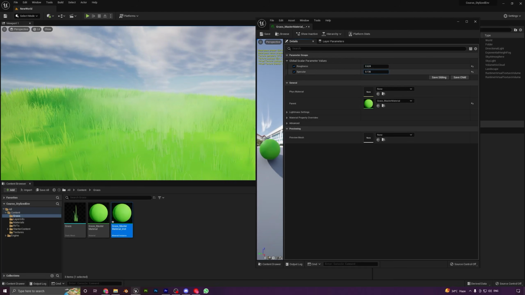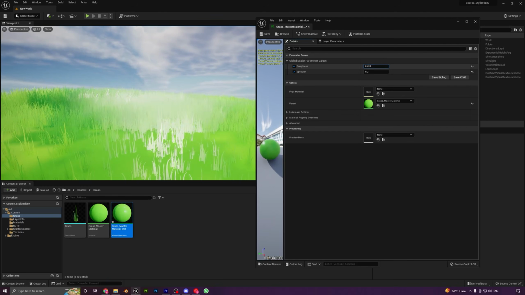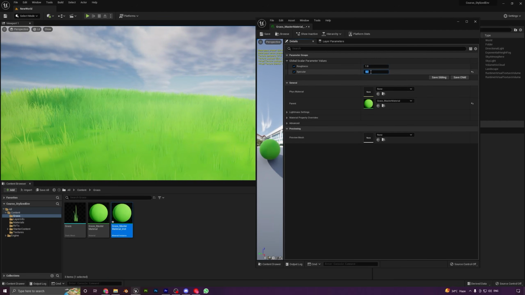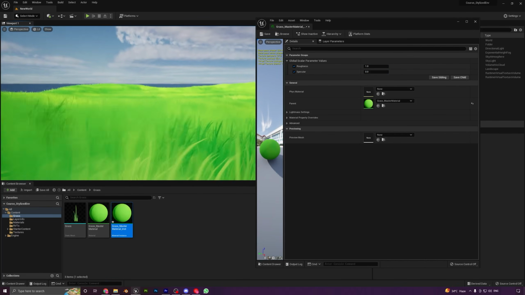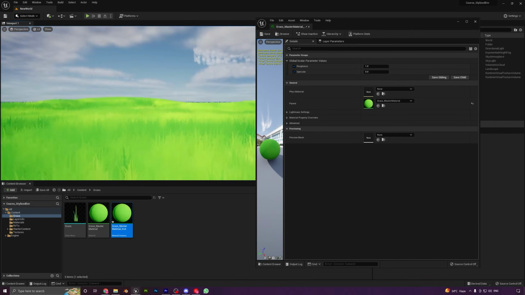So yeah, now you can see when we increase the specular and then we play with the roughness, it is very reflective. So obviously we don't want that. So let's just put this to 1 and this to 0. Alright, so much better already. Our scene is coming along pretty well.